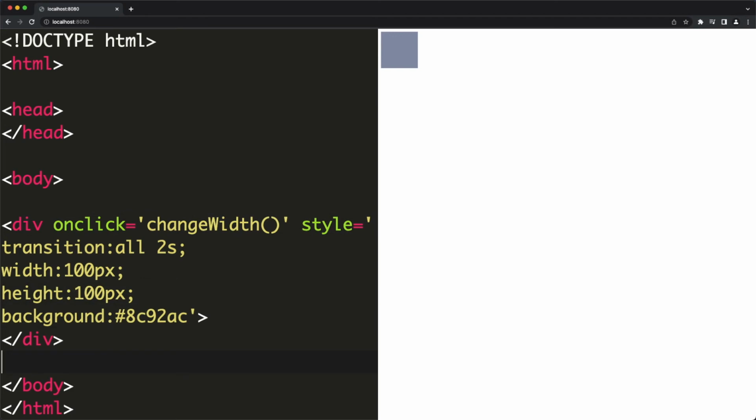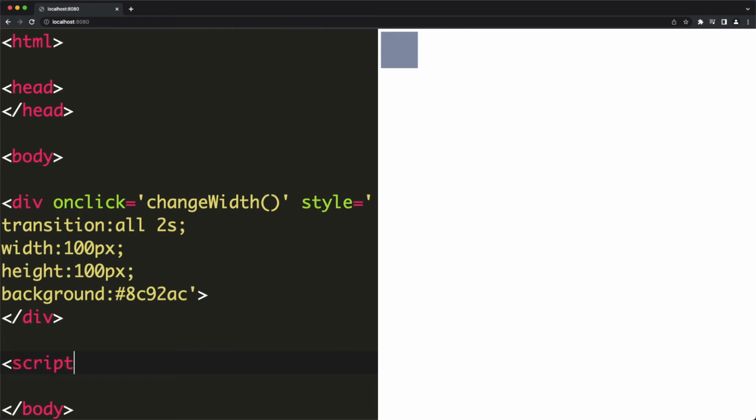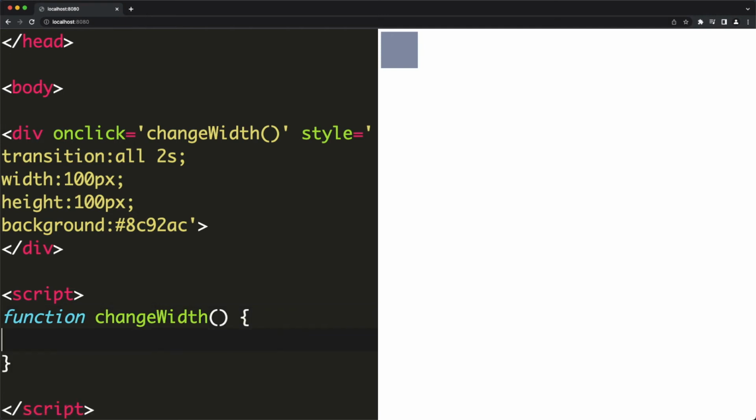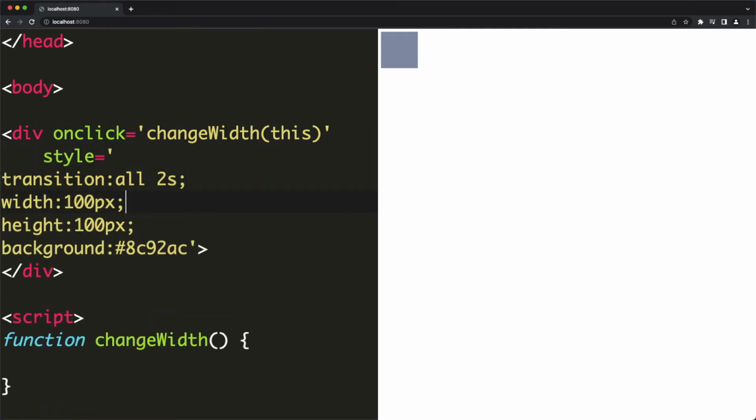Okay, now whenever you have an onclick event like this, you just need to define the function. Now before we define the function, we just need to make sure that it's inside of a script tag inside of the body. So let me just write that function change width. And actually another good thing to do is pass the element itself. So see this div? We're going to actually pass itself into that function that we just wrote. So I'm just going to call it element.